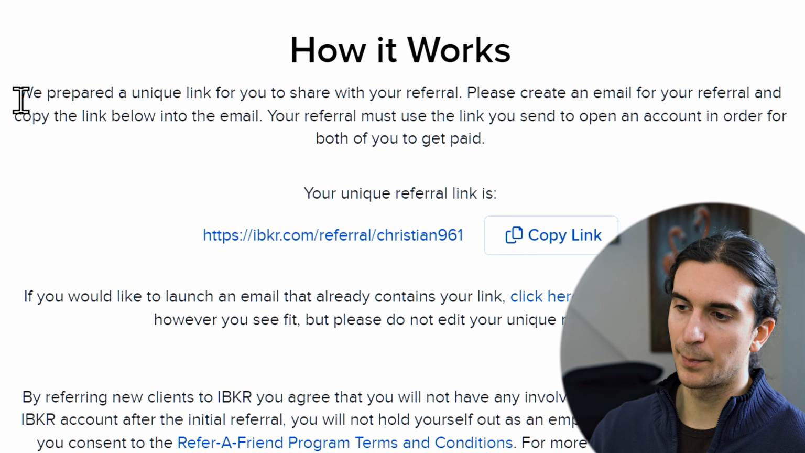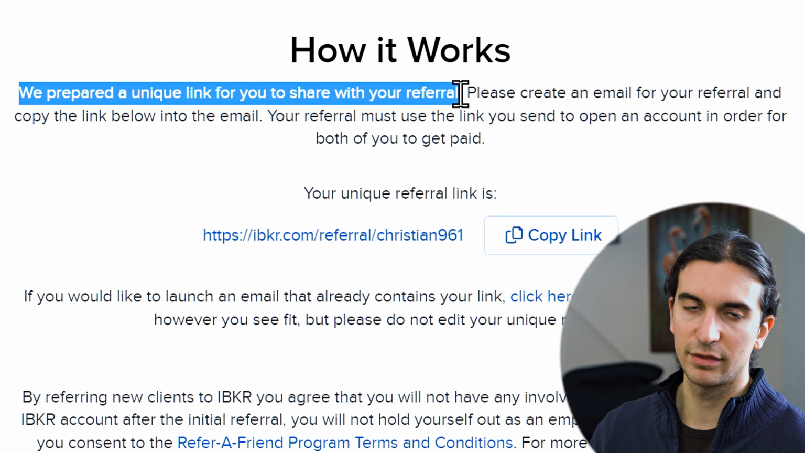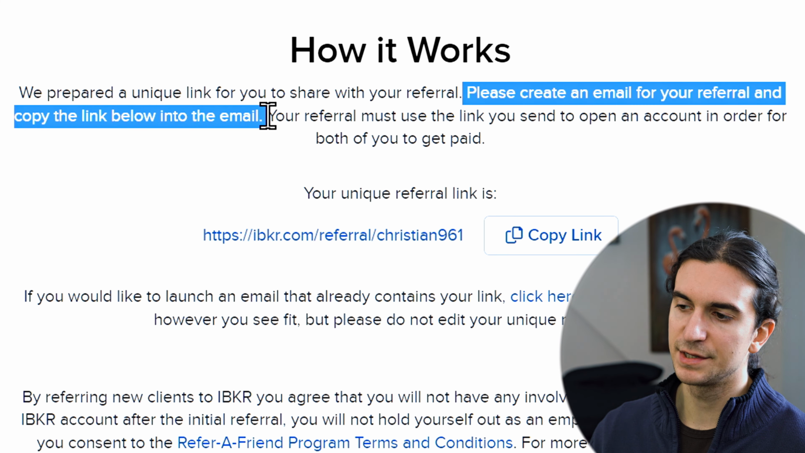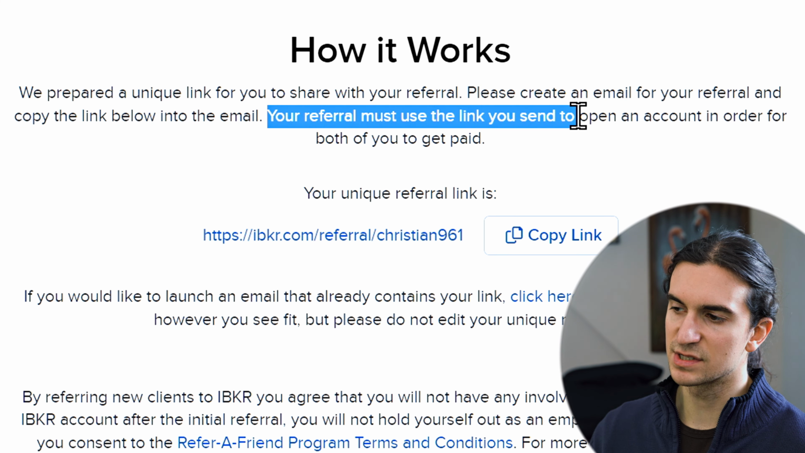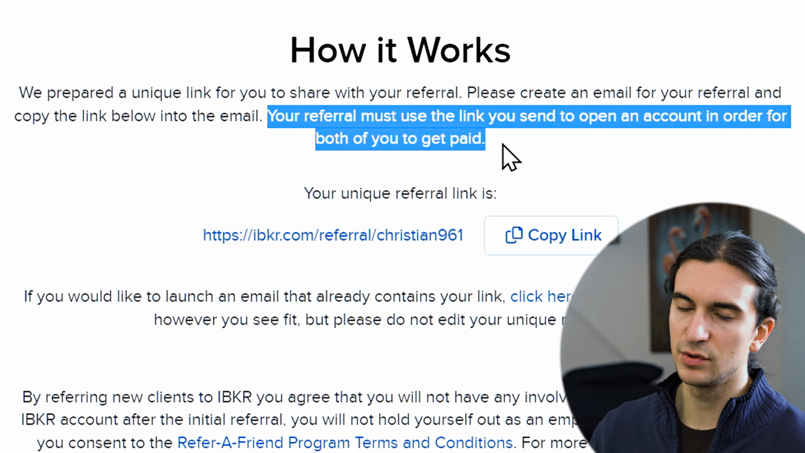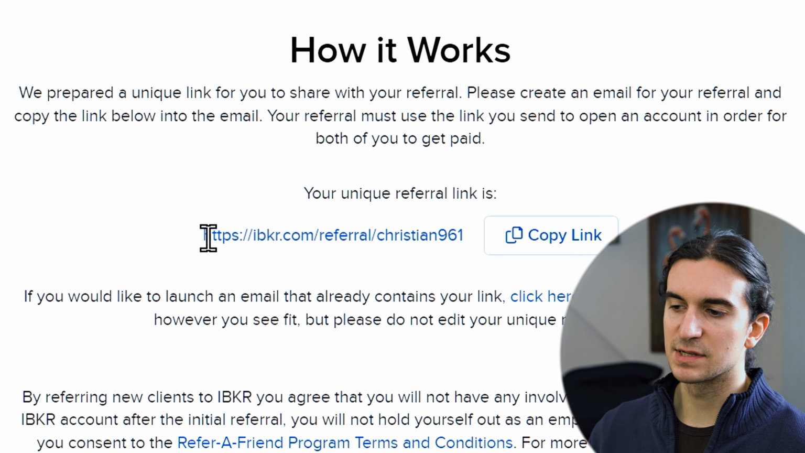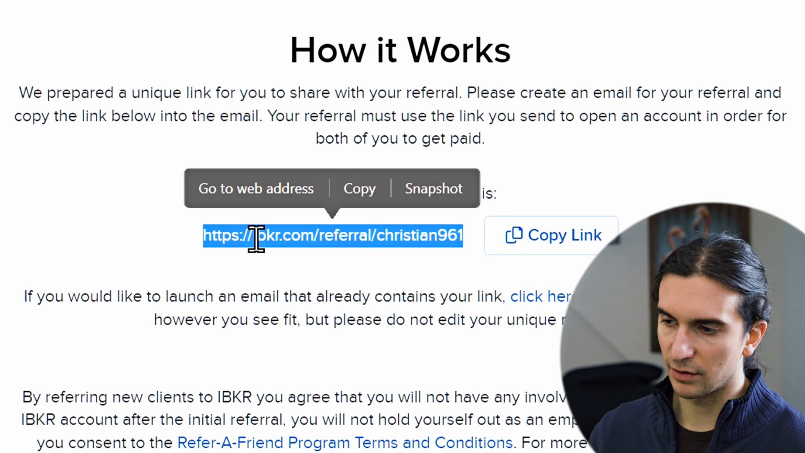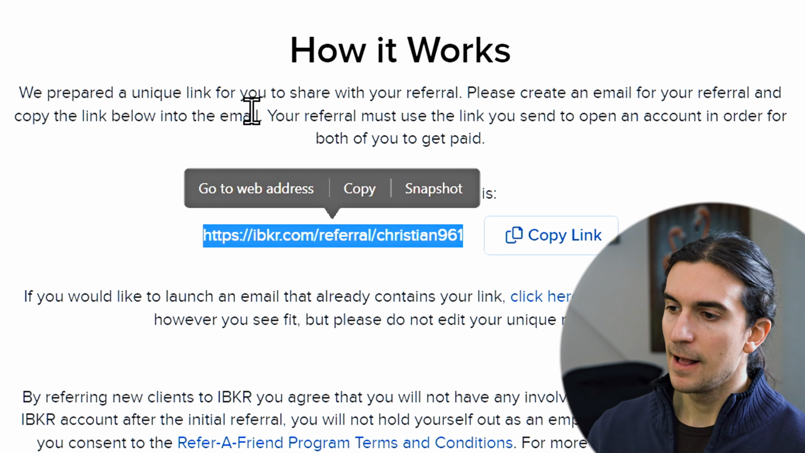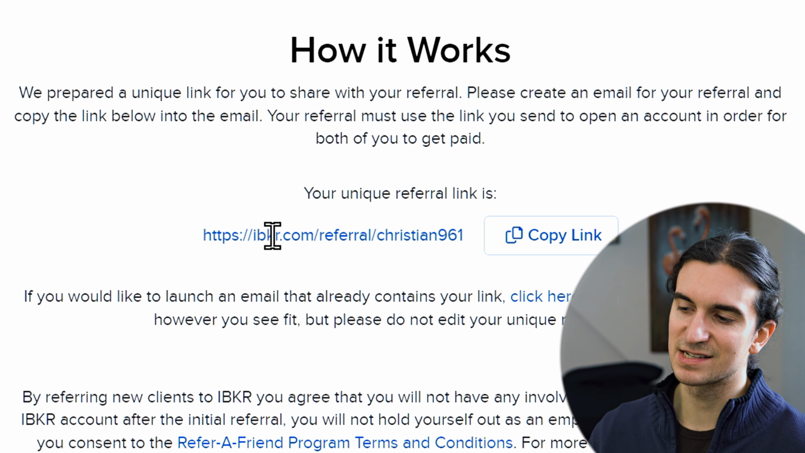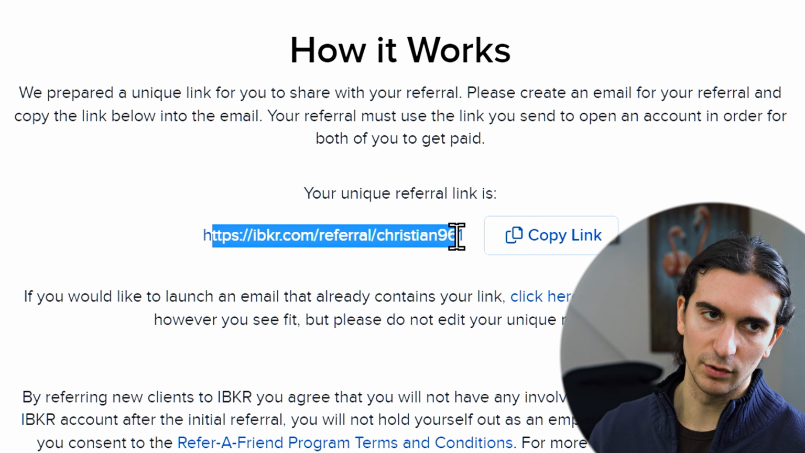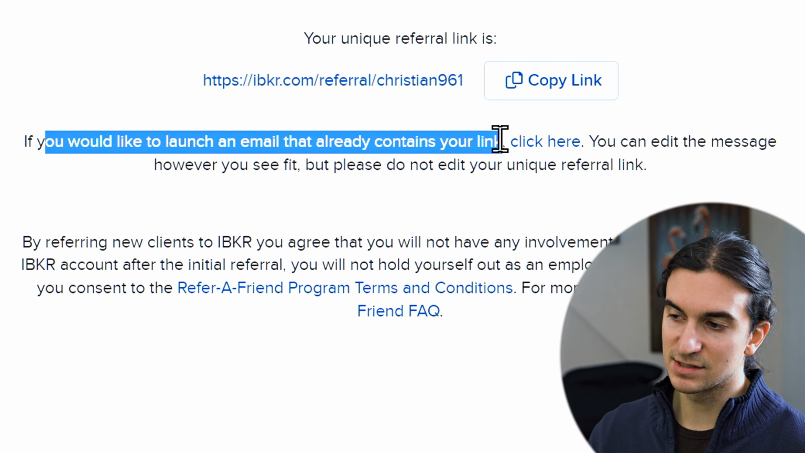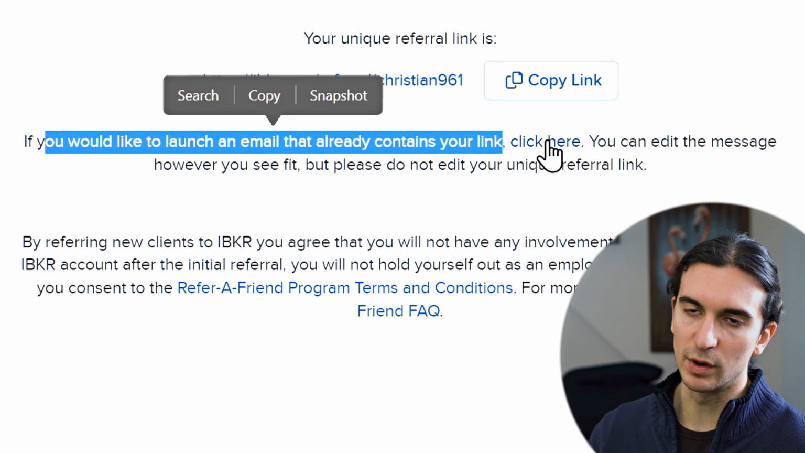How it works is they prepare a unique link for you to share with your referral. Please create an email for your referral and copy the link below into the email. Your referral must use the link you send to open an account in order for both of you to get paid. So basically what happens is this link right here brings you to an account opening page, and then you have to open your account starting from that link. You don't actually have to send someone an email. You could just send them the link, say through Telegram or through a text message or something, and that should work. If you would like to launch an email that already contains your link, click here. So that's a handy way if you want to send it through an email.